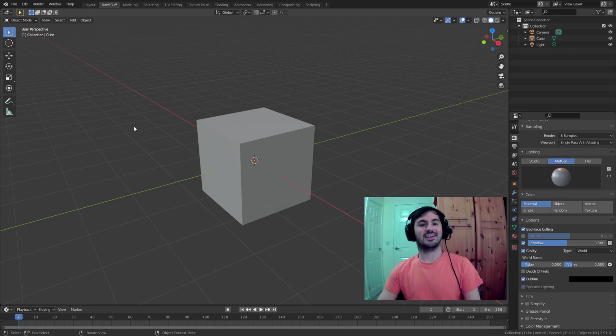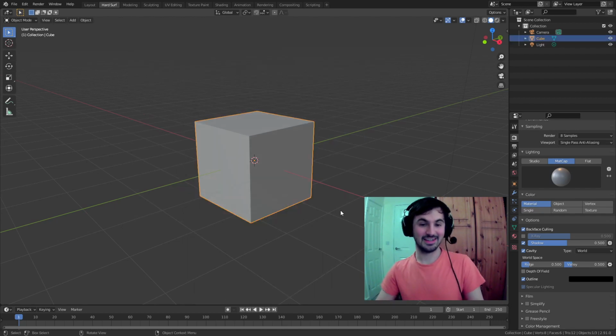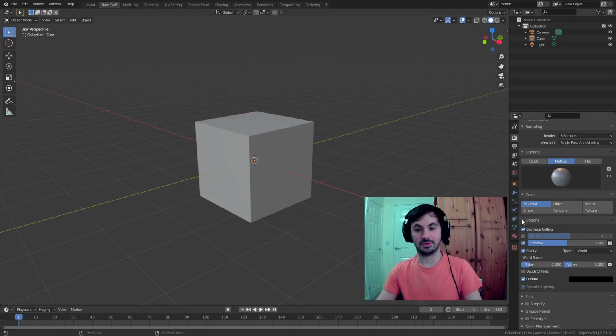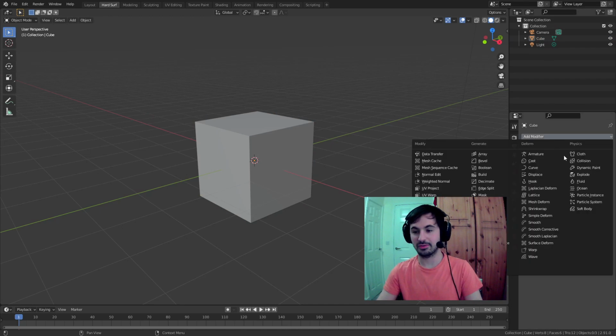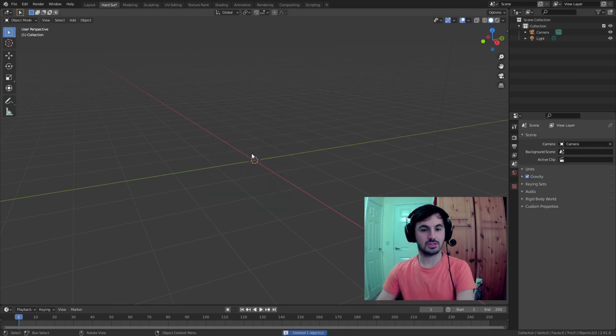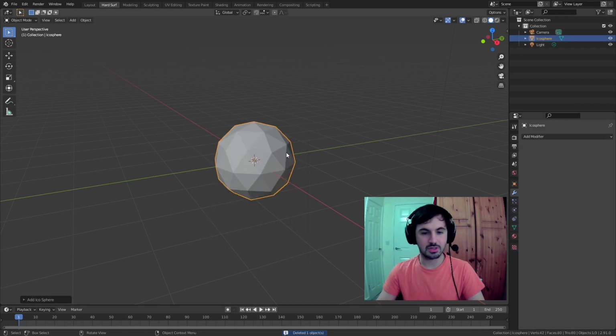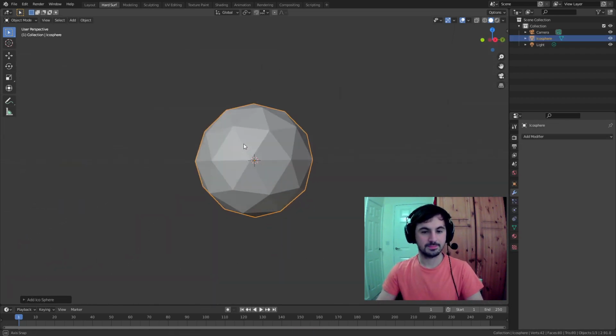Hi guys, welcome back. We're going to be making low poly rocks today. And what we're going to do is we're going to be using the decimate modifier. We could just delete this to start with, Shift A, and we're just going to insert an icosphere just like this.